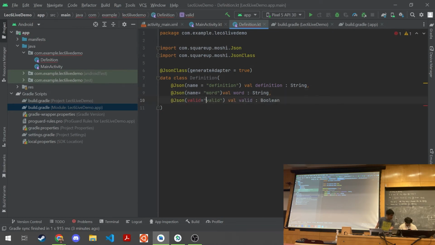Now, one thing to note is that because I named these fields definition, word, and valid, I technically didn't need to put these annotations here because Moshi is smart enough to know, okay, if something is named literally the exact same, then I'll just automatically put it in here. But if I wanted to say change this field to myDefinition, now since myDefinition doesn't necessarily link up with definition, this annotation now actually comes in handy in order to say which field in the JSON should correspond here. But just for simplicity, I'll just keep this as definition. Okay, so now this is our completed data class for definitions.